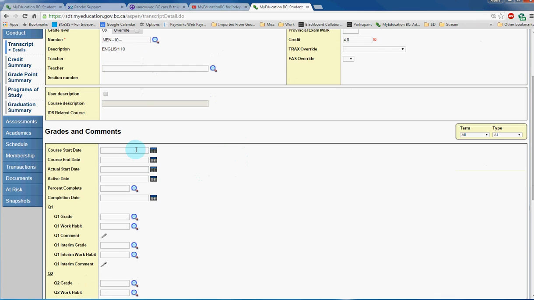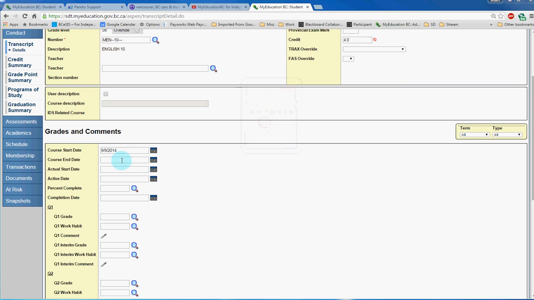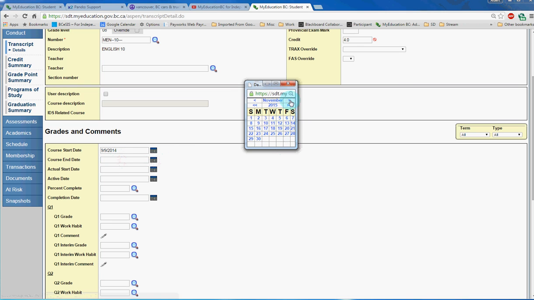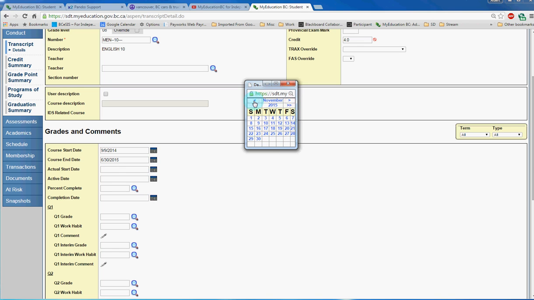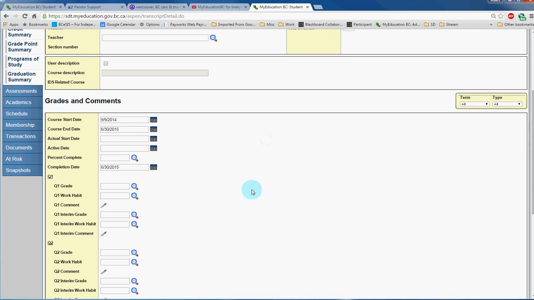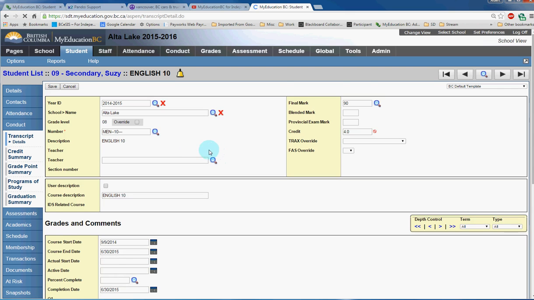Now down at the bottom, we need to add the course start date. So it'll be September 2014. The course end date, so choose when the course ended. And I'll choose June 30th. The actual start date we don't have to worry about. Active date we don't need to worry about. And completion date, we need to put the date in here. Alright, and that's it. Click Save, and I'm all done.